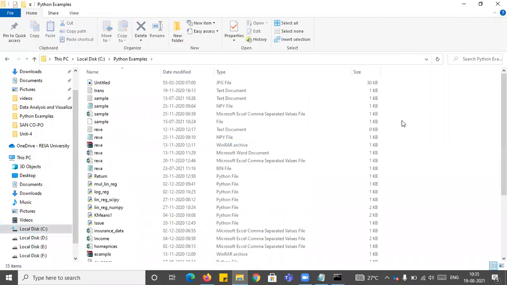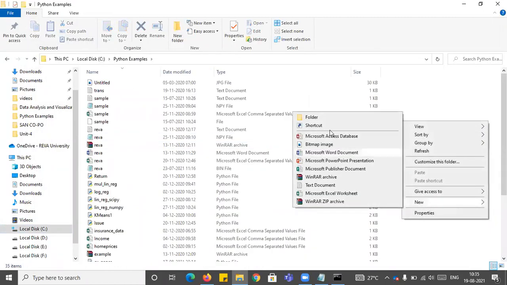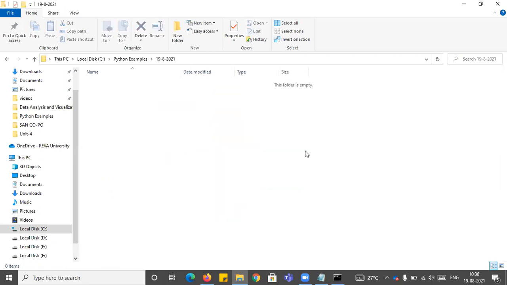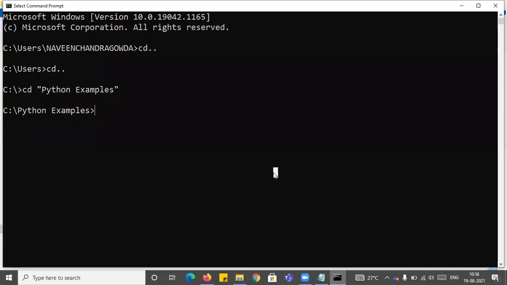Inside that, let me create one folder and name it 18/9/2021. This is the folder I'll use as the current working directory for today's session. So I'll say cd 19. Whatever I do from now onwards will be kept in that particular directory. For that purpose, I went to the current working directory.